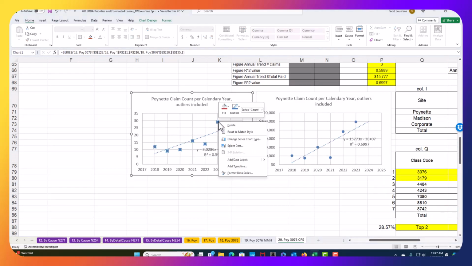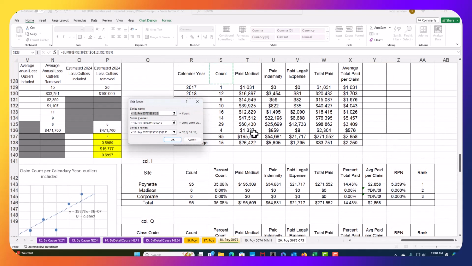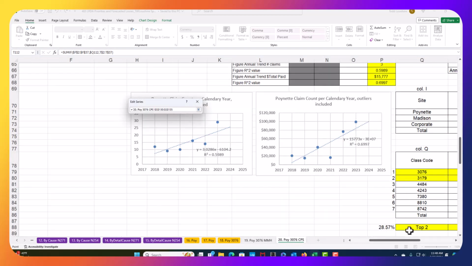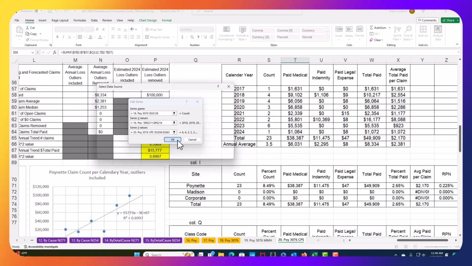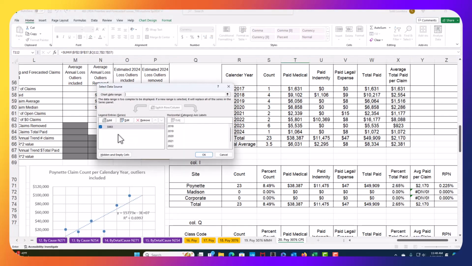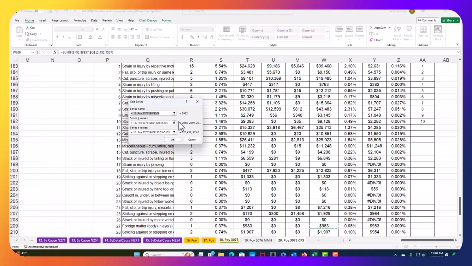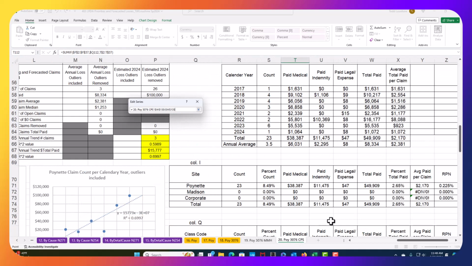I need to update this. Select data, edit. The Y values. I got to get onto the correct tab. And it's 18 through 23. Hit OK. Hit OK. Do the same thing with the total paid. Select data. Edit. The Y values. I have to get on my tab. It goes to the original tab. That's why it does that. That's why we have to physically move over here and do it this way.